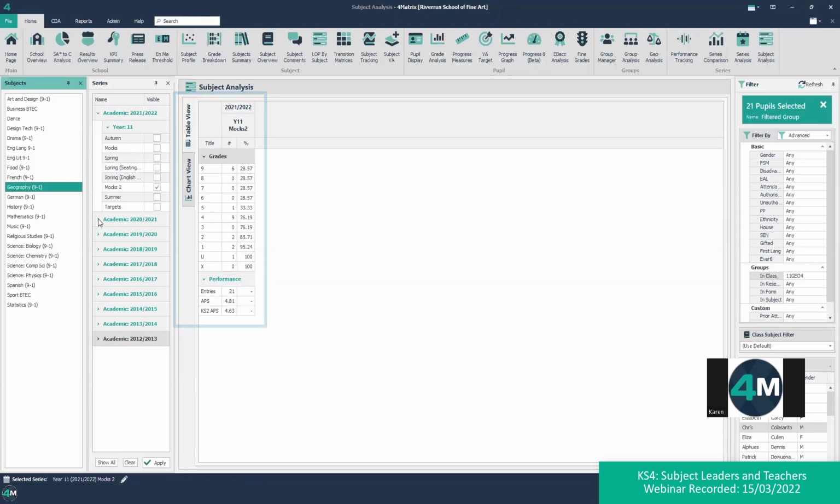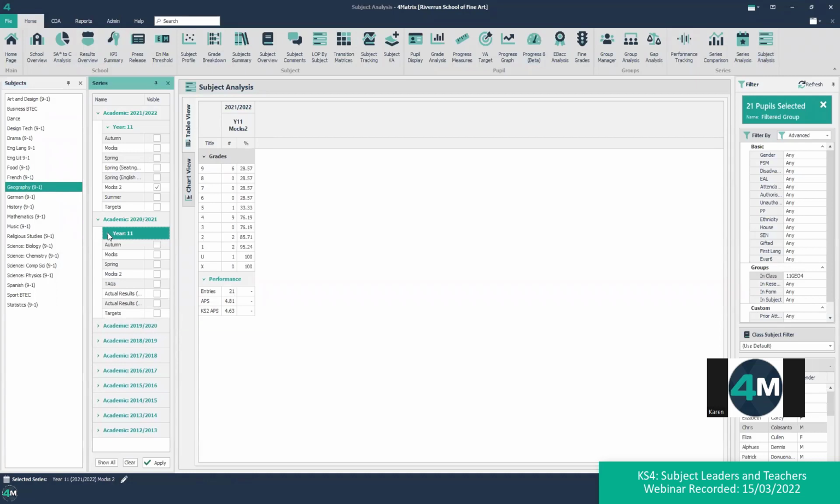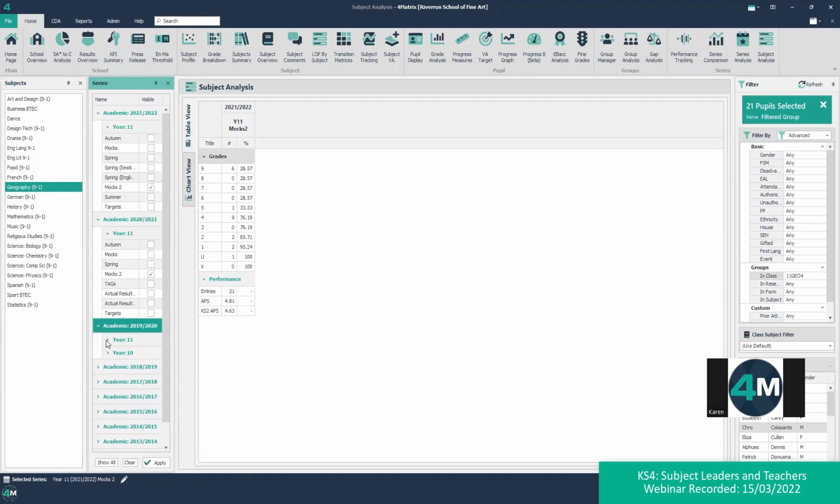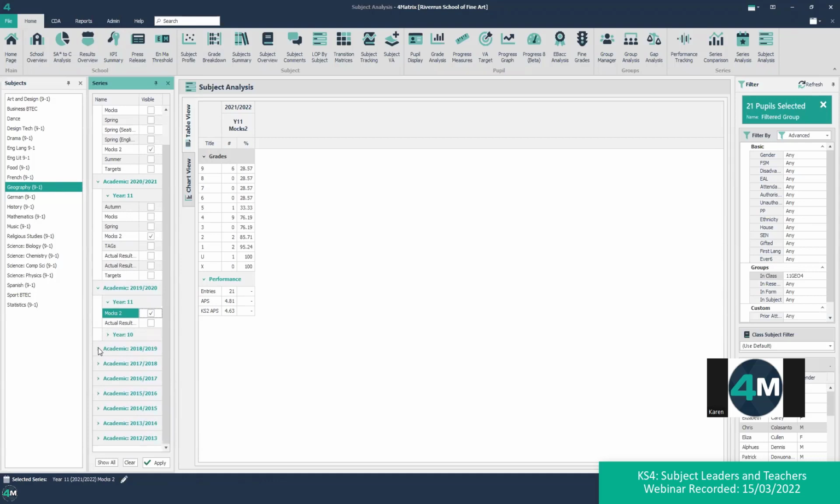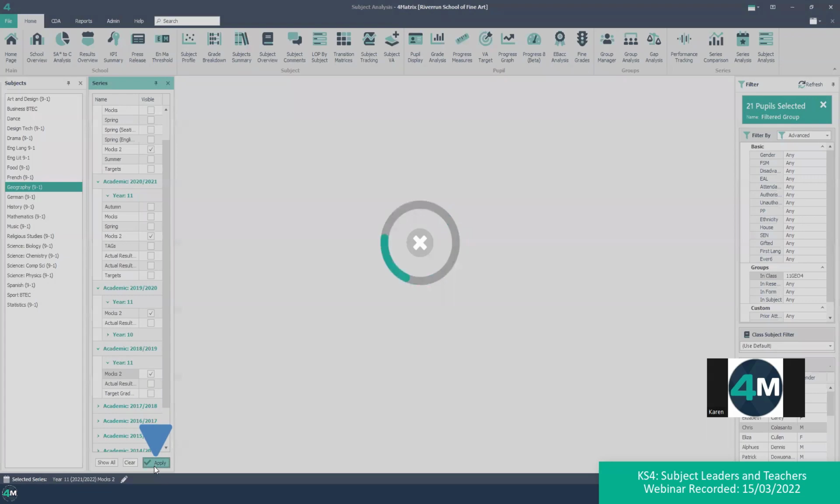If I go back to the previous academic year, I can also bring in the same set of mocks that were done last year, and go back 2 years and bring in the same set of mocks data for the Year 11 from the year before. And finally, from 2018, 2019, the last time that they did exams. And if I press apply.